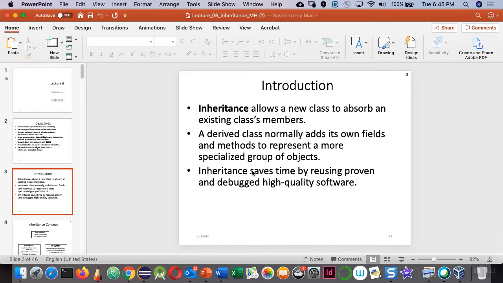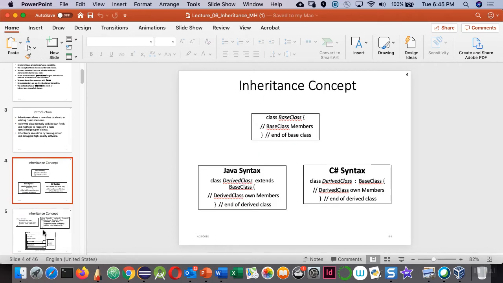Yes, I have a question. You're asking what the literal word means. Yes, the literal word inheritance means a process. Inheritance allows a new class to absorb an existing class's members. So what do we understand from this abstract sentence? It allows us to do something, right? That means it's a process or technique, right? Okay. So what is the process of inheritance?